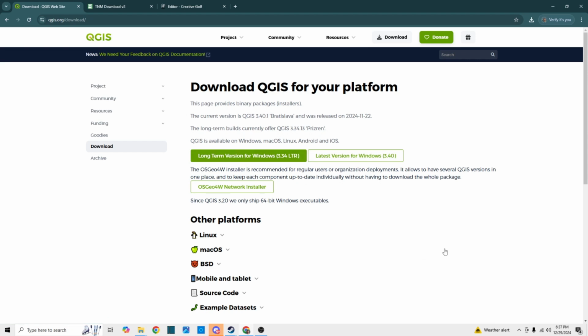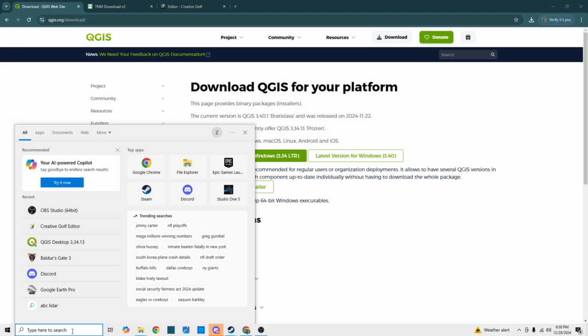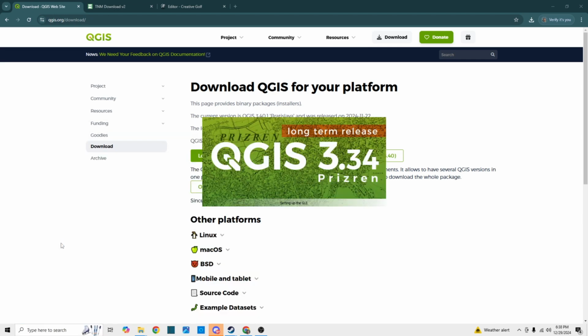So once you have all of your LiDAR downloaded and you have QGIS, what we need to do is we actually need to combine the LiDAR files that we captured. So I'm going to open up QGIS, and that's exactly what we're going to do.